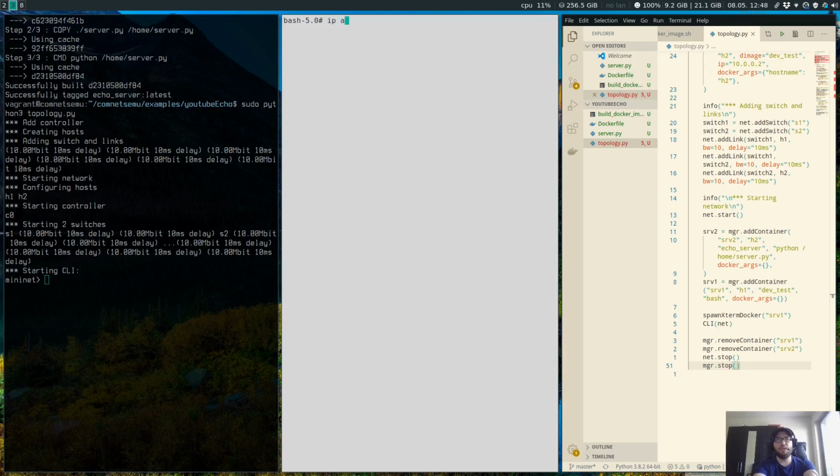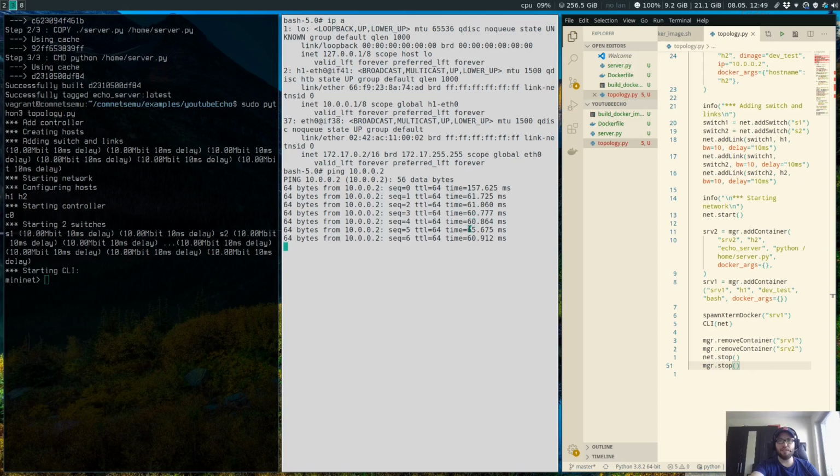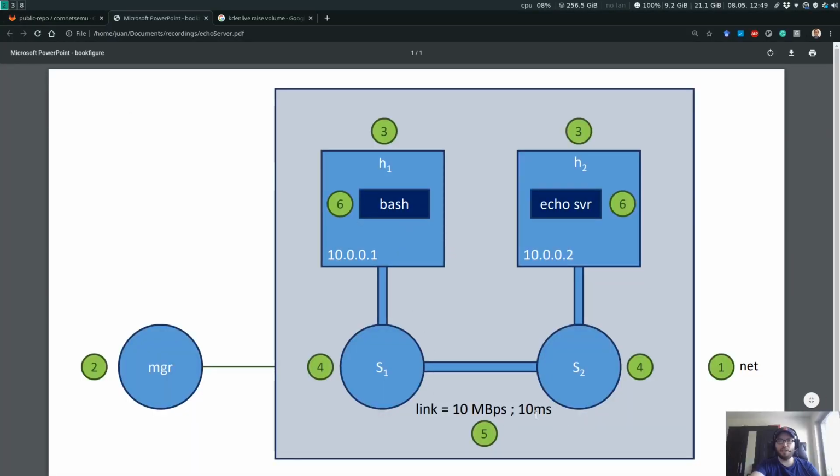If I do ip a, I can see that I am actually service 1, 10.0.0.1. This is my IP. I can ping the other host, 10.0.0.2. And you can see the ping time is around 60 milliseconds. This makes sense because each link in the topology has 10 milliseconds delay. So the ping has 10, 10, 10 milliseconds, and then the answer back: 30 milliseconds in one direction and 30 in the other.